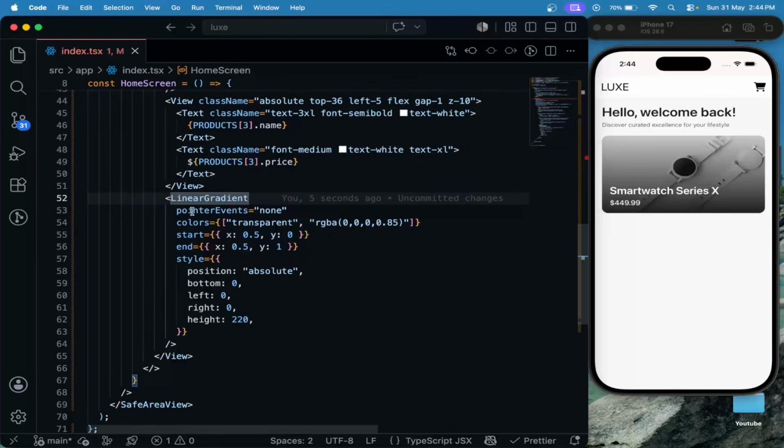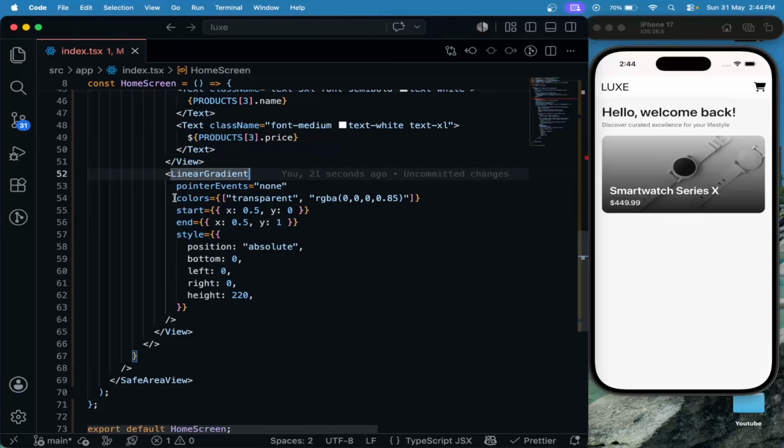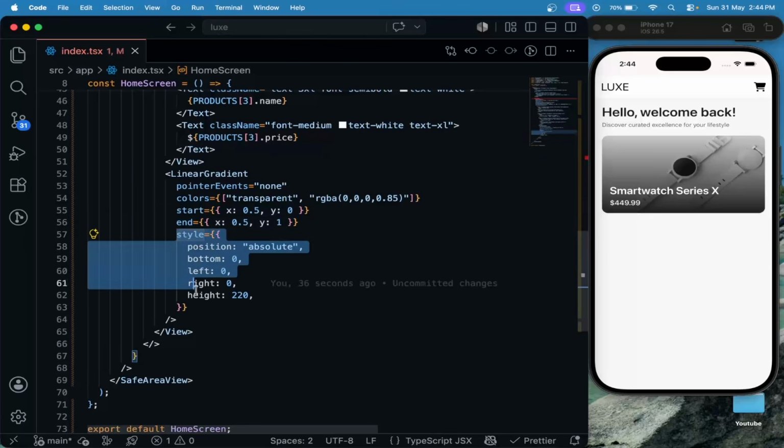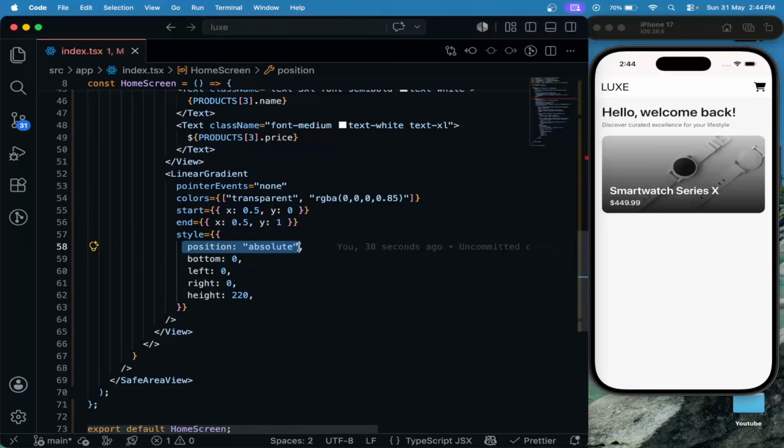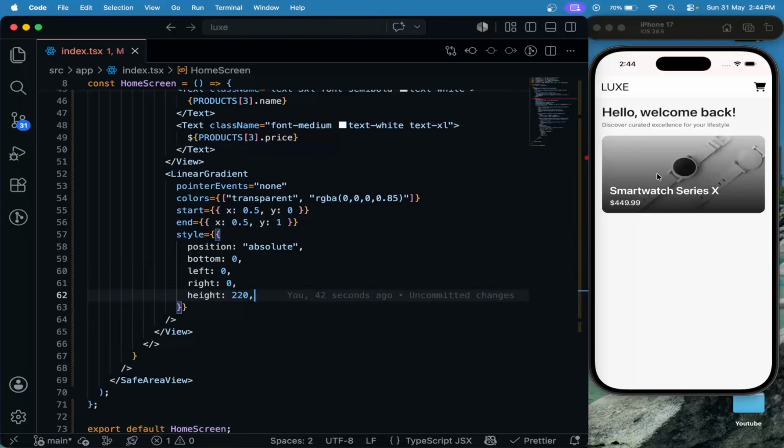Here I have this linear gradient code. So this linear gradient is coming from the Expo linear gradient package which we have installed earlier. In this linear gradient you can pass the colors. So I have passed the colors as transparent and this RGBA opacity color. Then you can pass the start and end position of the linear gradient, and I have given some style. I have just made this position as absolute. From bottom left right it will be 0, and I have set the height to 220 pixel. And if you check it out now, so our hero image is looking awesome.